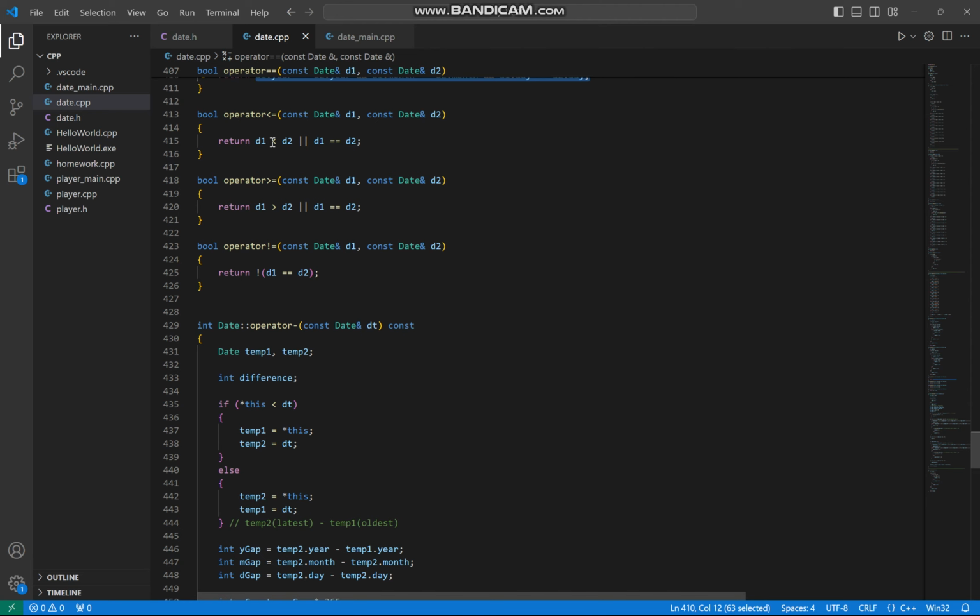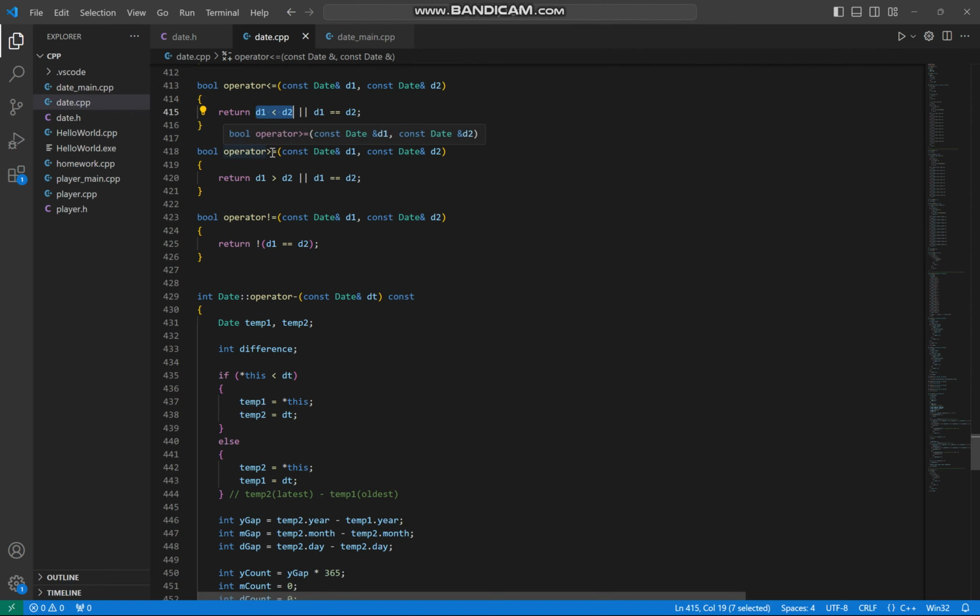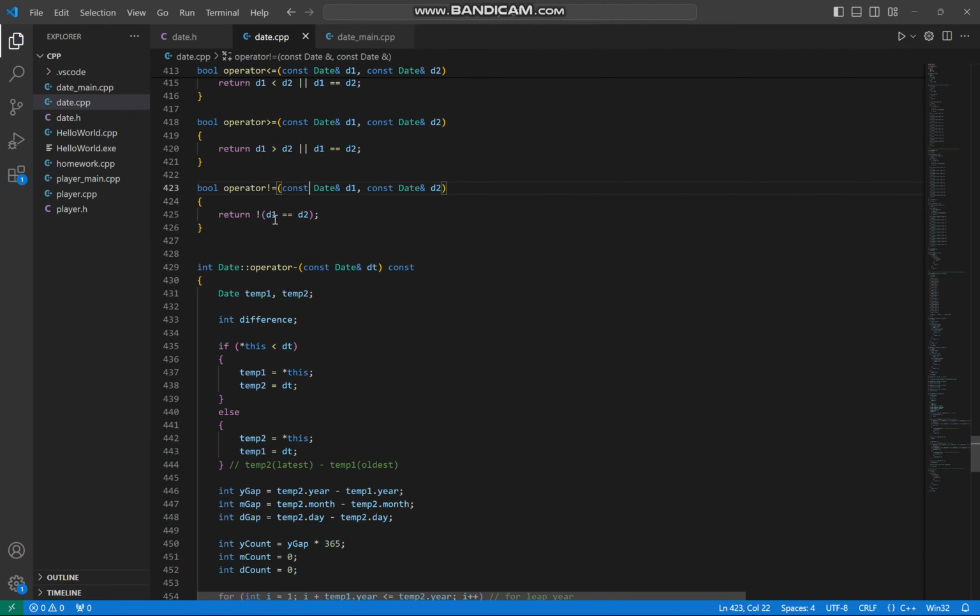Here it is also the same. I use the less than operator overloading and equal to operator overloading, and if one of them is true, then it returns true. And it is the same, but it uses the bigger than operator overloading, and it just negates the return value from the equal to operator overloading.